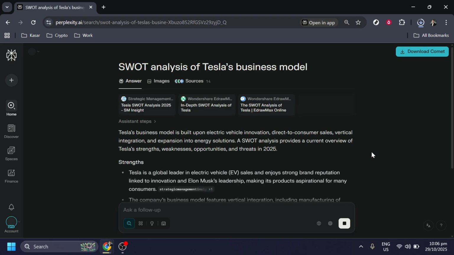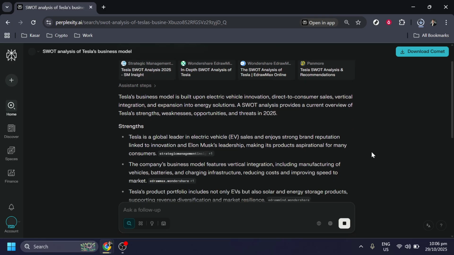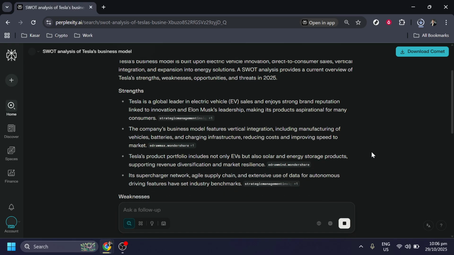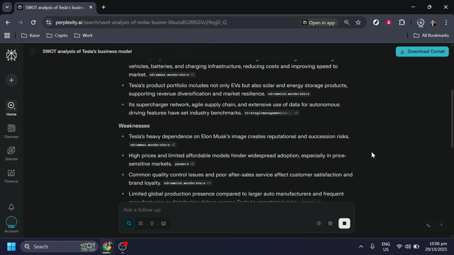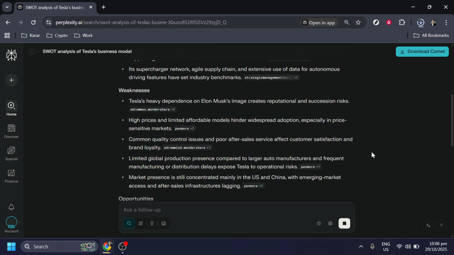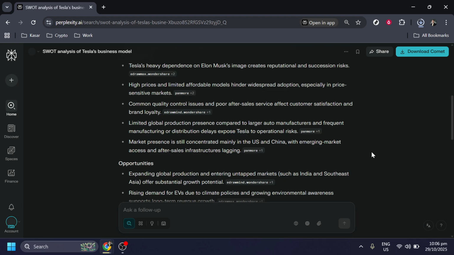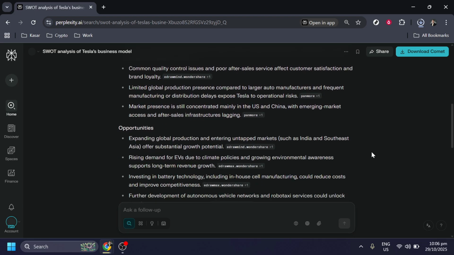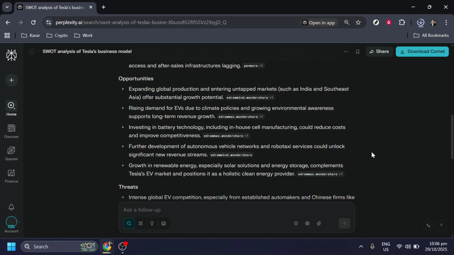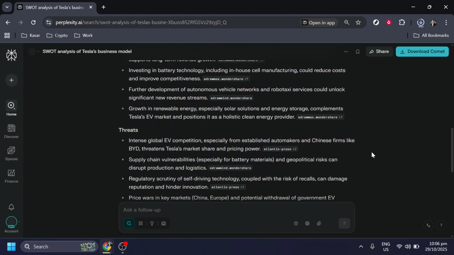This action sends your request to the AI, which will then process it and start generating the SWOT analysis. Give it a few moments, and there you have it. Perplexity AI will provide you with a comprehensive SWOT analysis of Tesla's business model. The insights you gain can be quite valuable, offering a clear picture of Tesla's market position and future prospects.